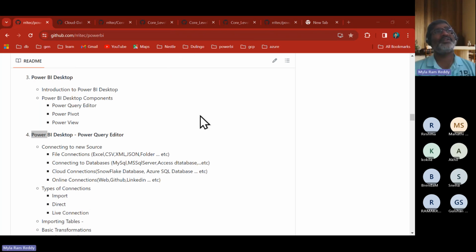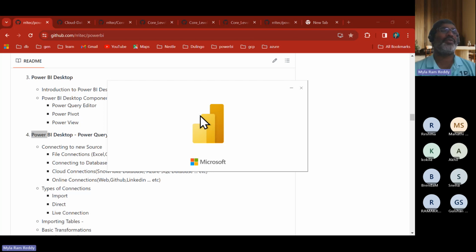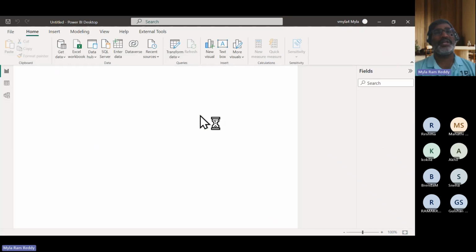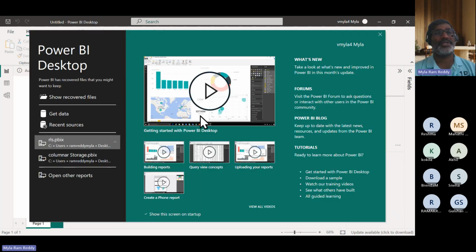The easiness of the tool is, how you work in Excel, similarly we are going to work in Power BI Desktop also. Whoever knows MS Office Excel, you can take yourself as having 20 to 30 percent of Power BI Desktop already. This is how the tool looks the moment you open it.